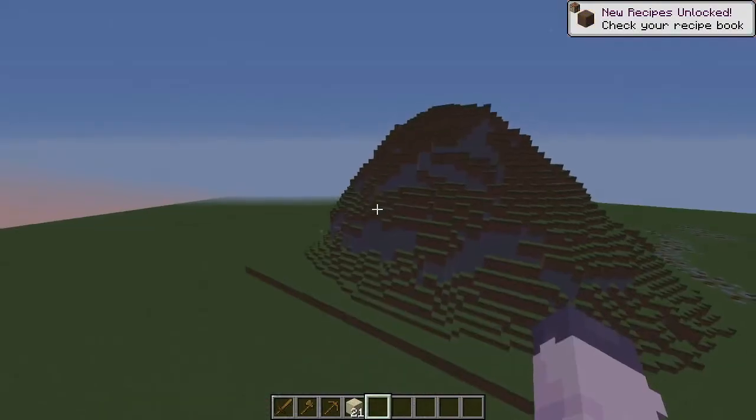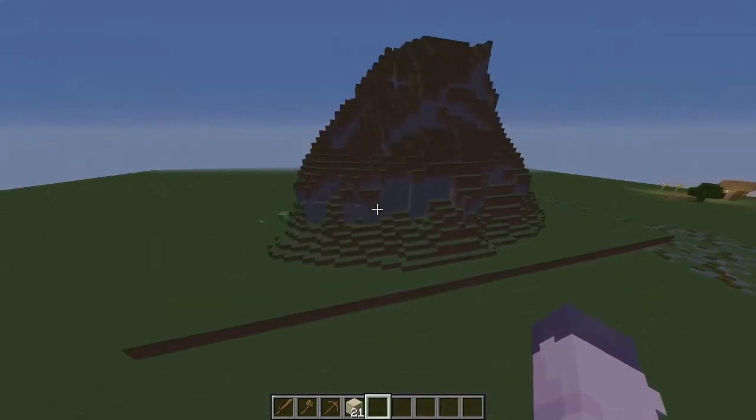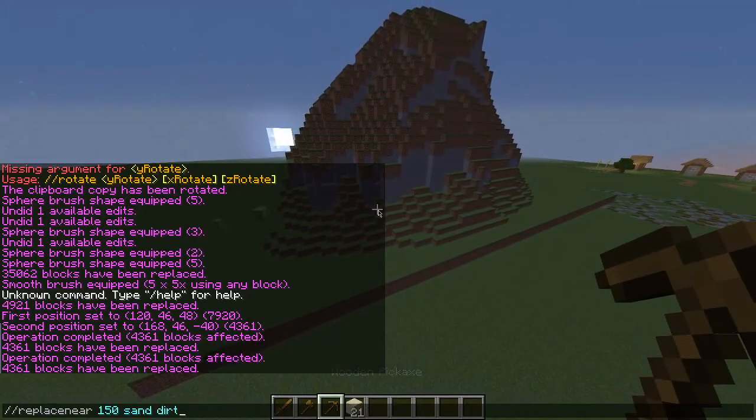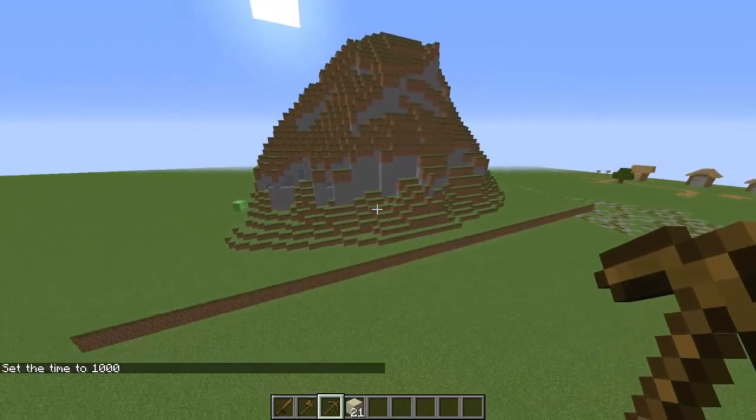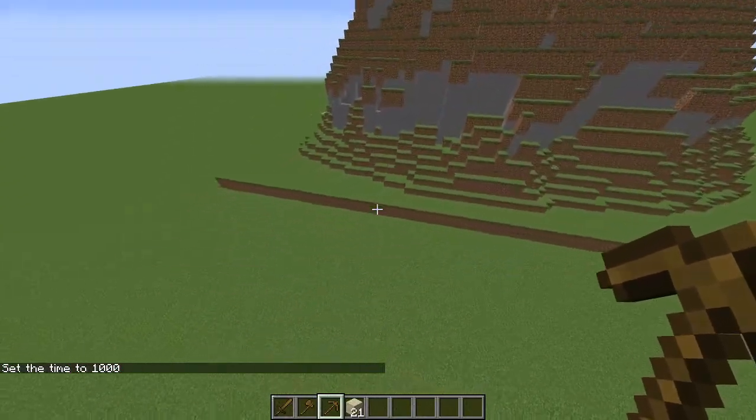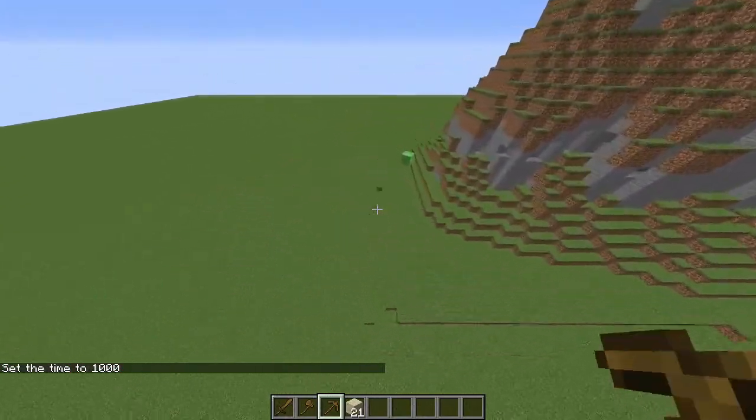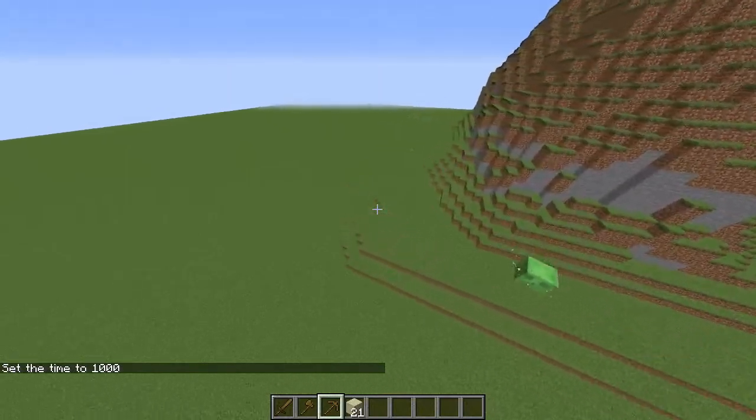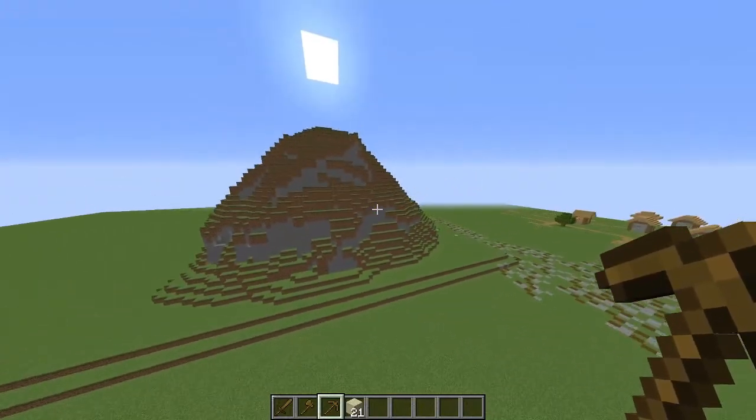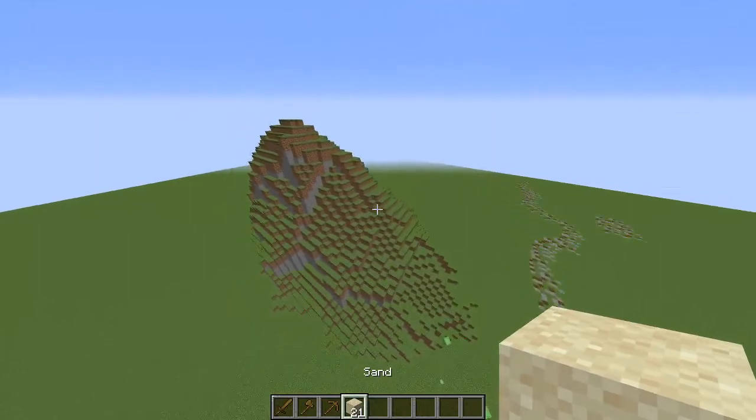So the steeper parts of the mountain kind of have like, hold on, let me make it daytime. There we go. So the steeper parts kind of have a stone look to them, and it looks a lot more realistic. And then you can just flatten out this edge right here. It's not really important. Alright, so yeah, this is kind of like a mountain looking thing. You can make something much, much bigger.